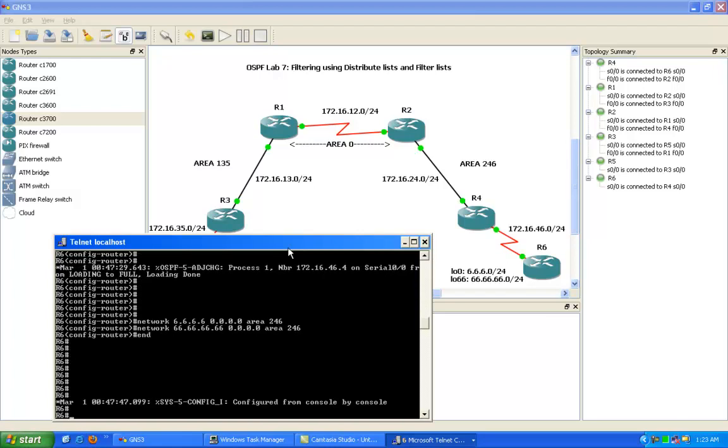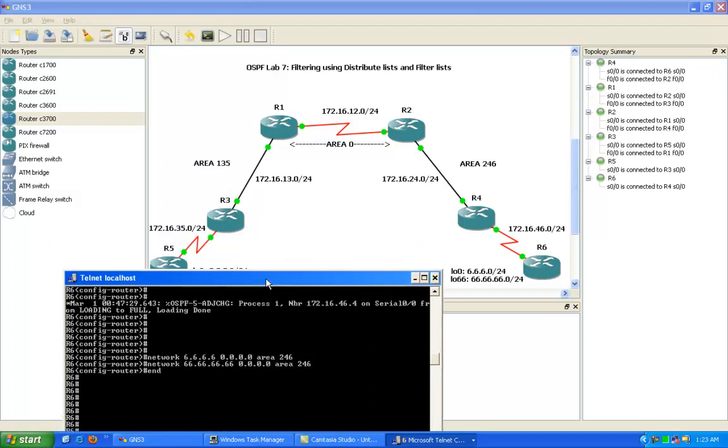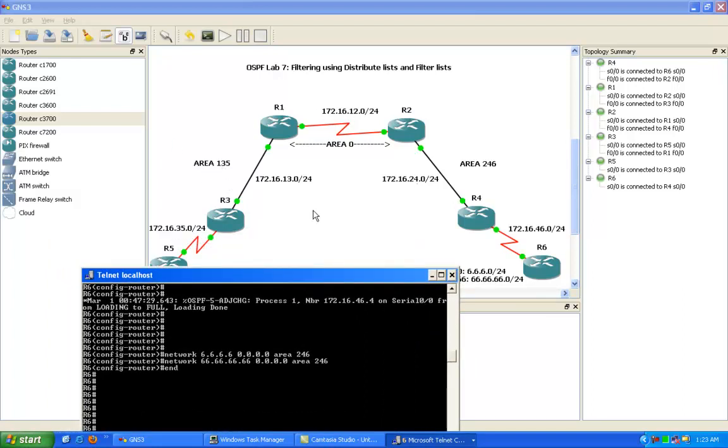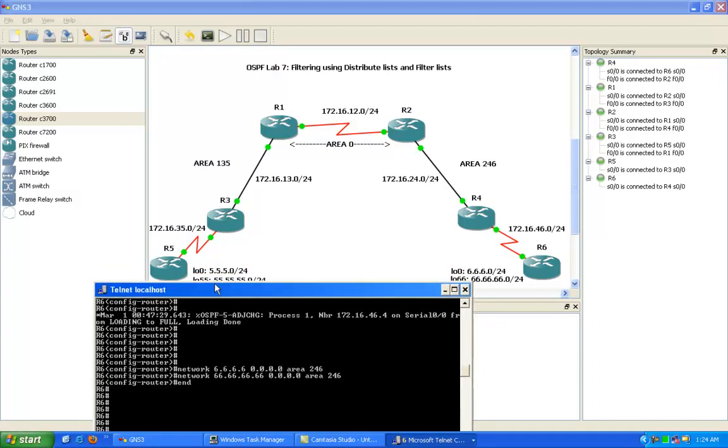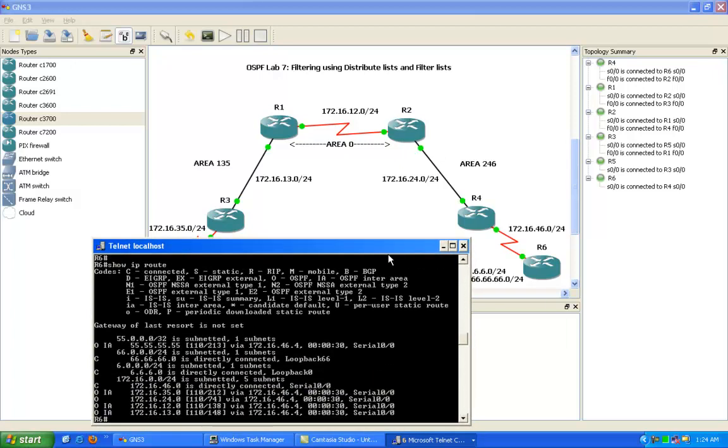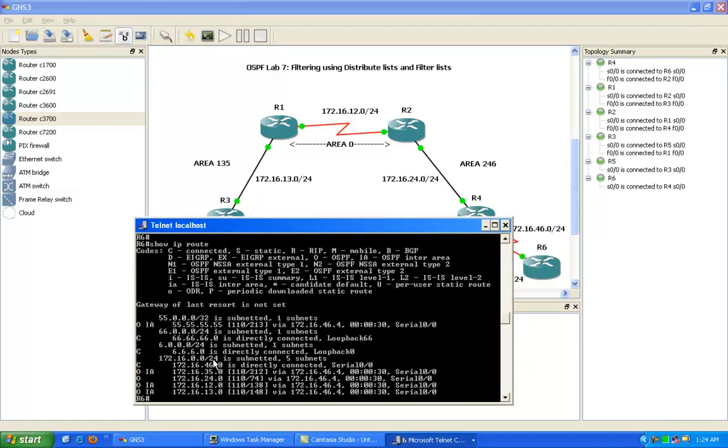Now what I should be able to do on router 6, if everything is working correctly, is do show IP route, and I should see the inter-area routes. I should see the LSA type 3s coming in from area 135. So these networks from router 5 should be propagated into area 135, into area 0, and then into area 246. And as you can see here, we are now seeing those networks.